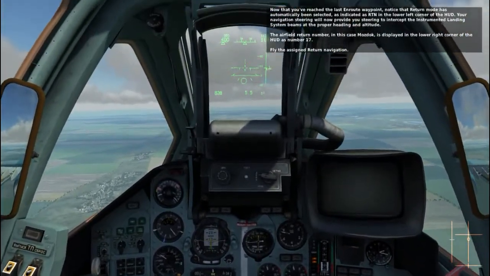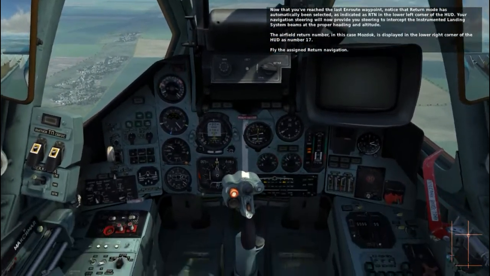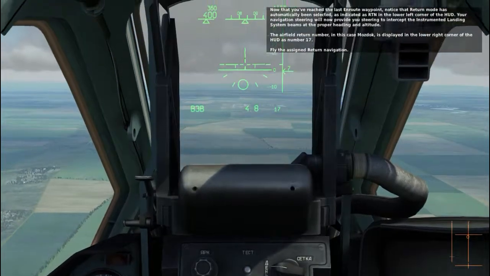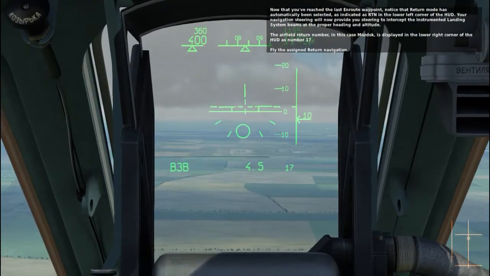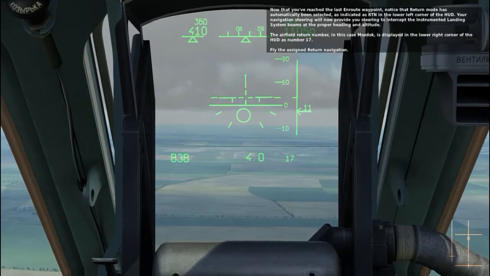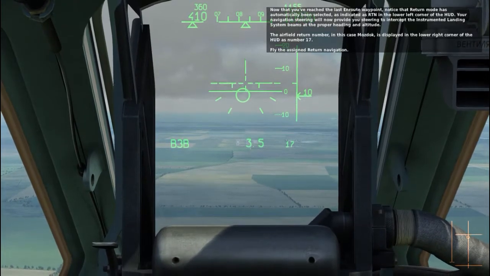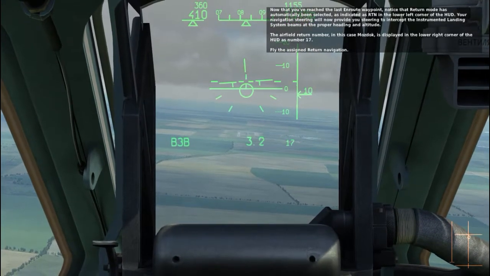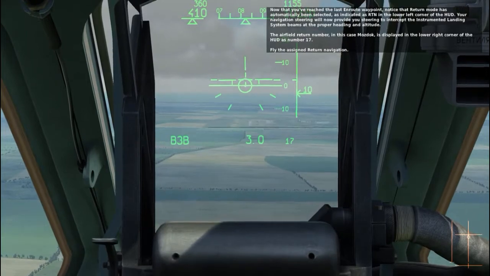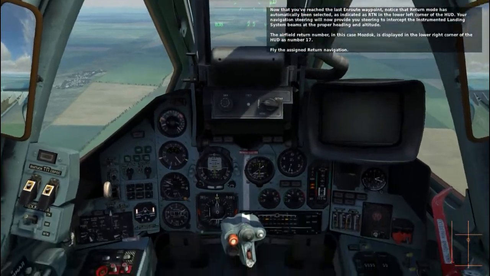Now that you've reached the last en route waypoint, notice the return mode has automatically been selected as indicated as RTN in the lower left corner of the HUD. Your navigation steering will now provide you steering to intercept the instrumented landing system beams at the proper heading and altitude. The airfield return number, in this case MOSDOC, is displayed in the lower right corner of the HUD as number 17. Fly the assigned return navigation.